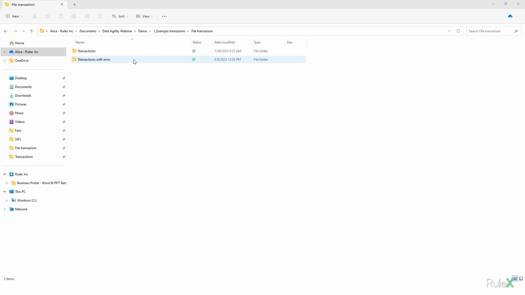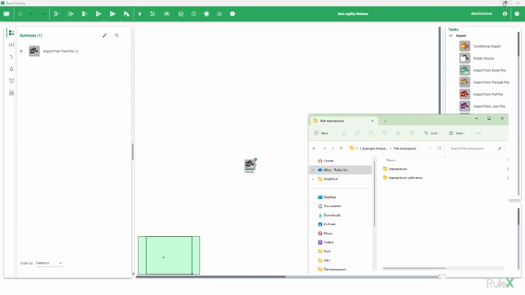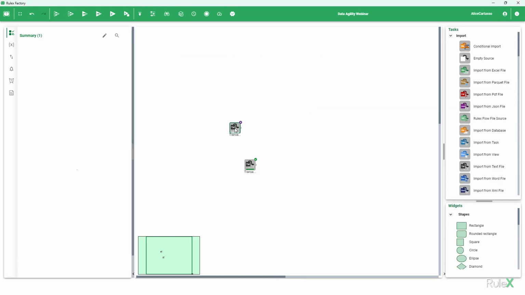The second thing is when there are errors in any of the files contained in the folder. With Python, it will be difficult to detect them straight away. But what happens with Rulex Platform? Let's try it. This folder is exactly the same, but one file contains an error. Now I'll import it by following all the steps we had done before.